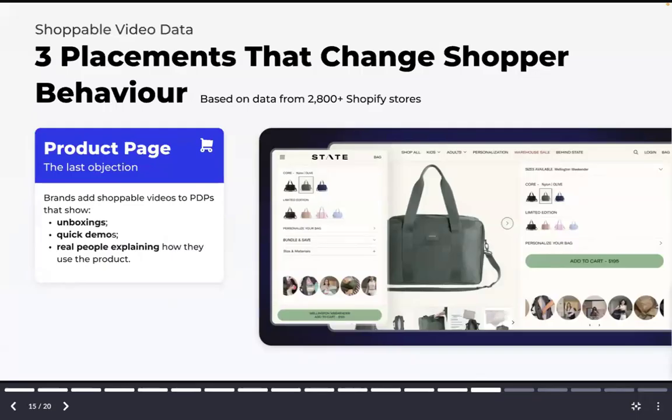So if you add video to your product page, shoppers can actually see how the product looks in real life. They can also compare it to other objects regarding the size, how it looks, how it feels, how it fits if you're selling clothes, for example. So definitely it helps with the decision.